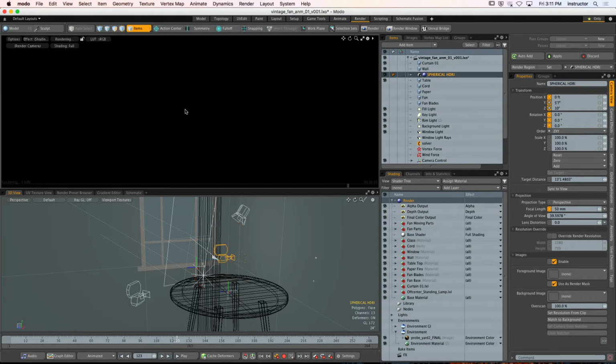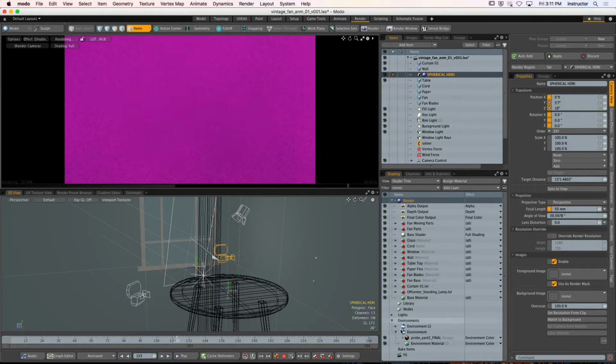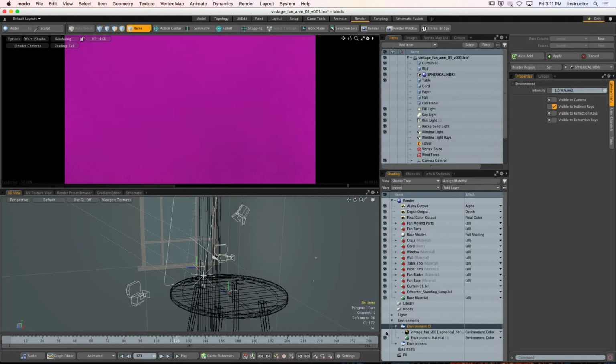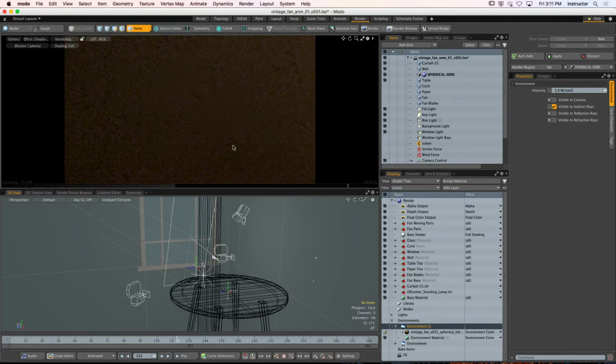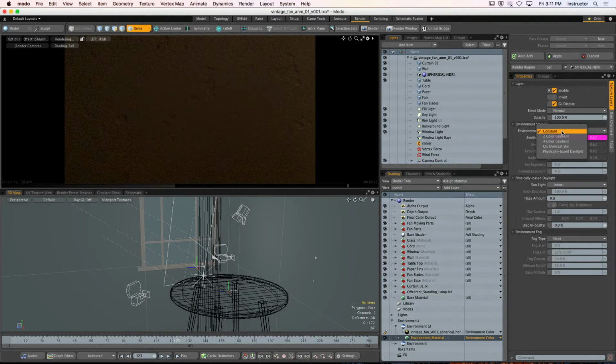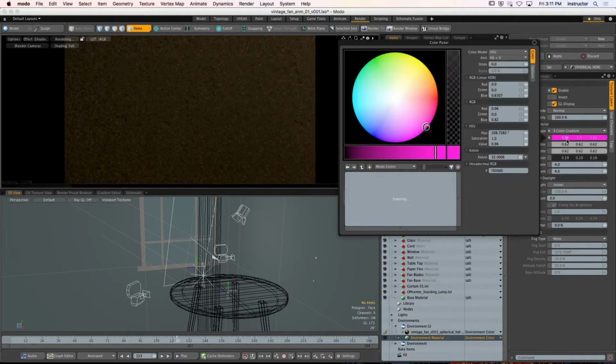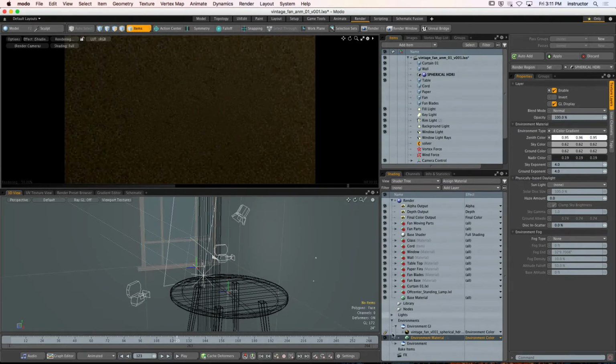fan. I'm just left with pink at the moment because I'm using that wonderful, I can't turn, oh well, I'll turn it back on. Okay, there we go.